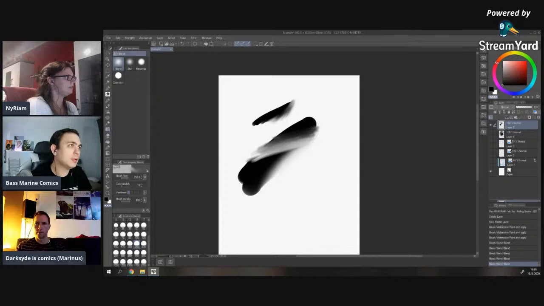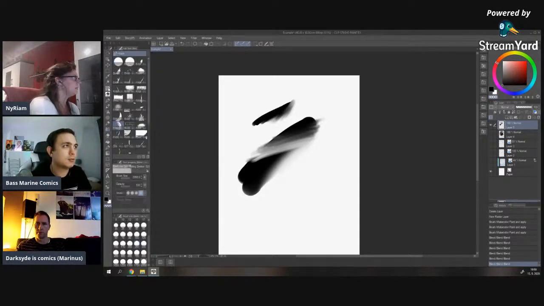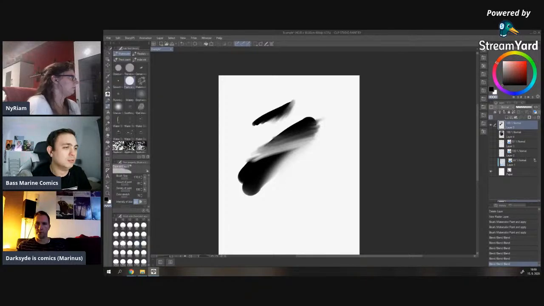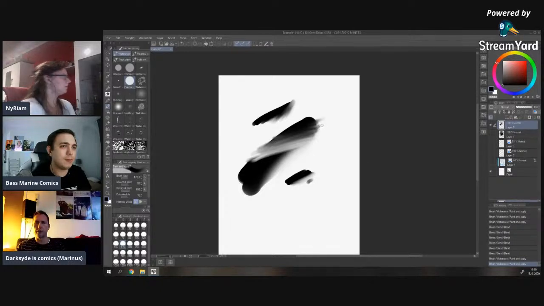This is the blending tool. It will blend two colors into one, but this pen just does it for you. So if you find a way around, it's good for you.